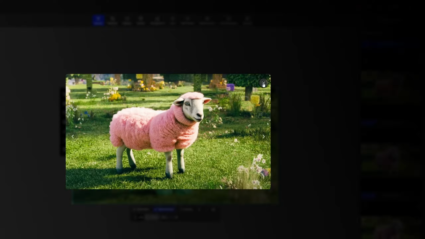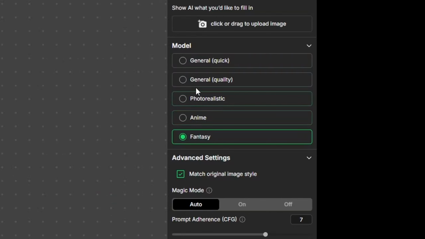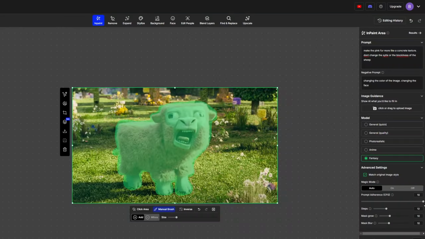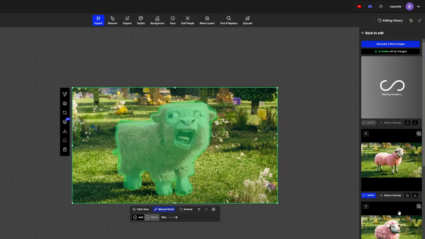What the fuck is this? Bro just made a realistic looking sheep, man. That is not good. Let's make fantasy, I guess. Okay, let's go 10. Okay, let's try now. I have changed some settings and hopefully we can get some great result.